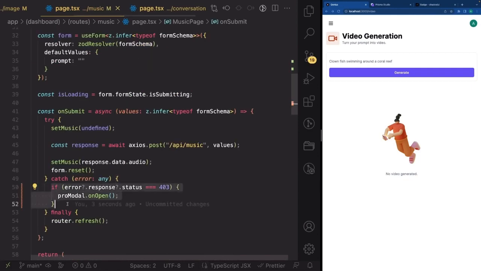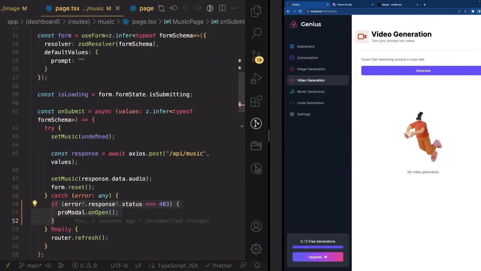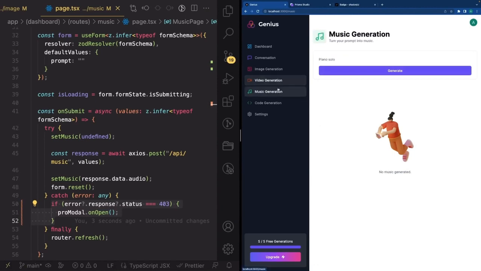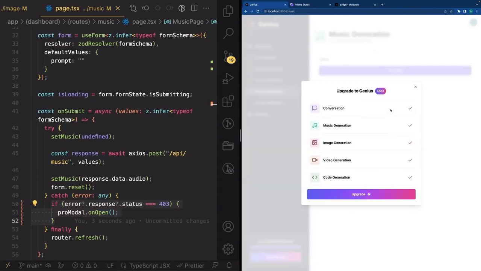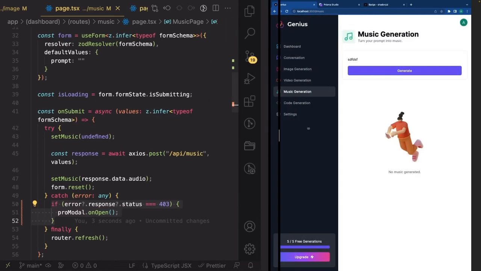There we go. I'm already gonna copy it, and let's just test if music is protected as well. So I'm gonna write anything here. There we go. The pro model has opened.